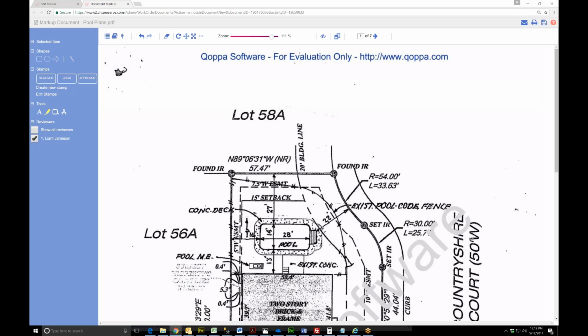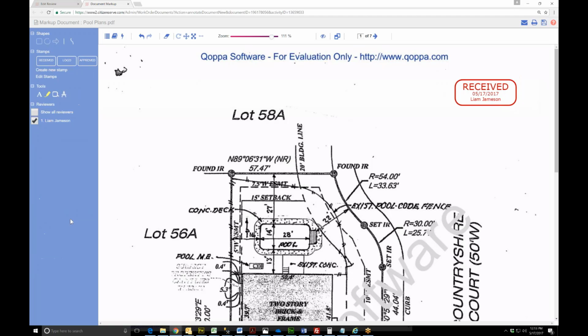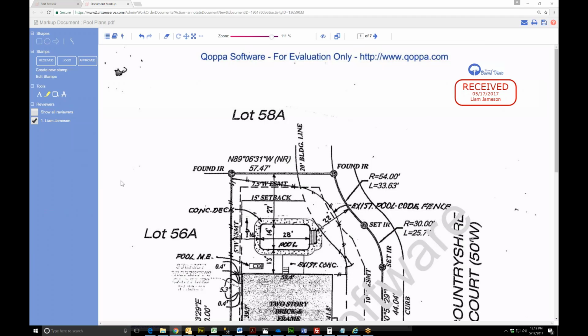So in the markup tool, you can add shapes, markings, lines, comments, whatever. So if I wanted to add a received stamp, I can just grab the received stamp and drag it on here, and it'll date stamp it and plug in my name. I have a couple of other stamps. Here's a logo stamp. If I wanted to put our logo on there, I can add that. So you can have different stamps.